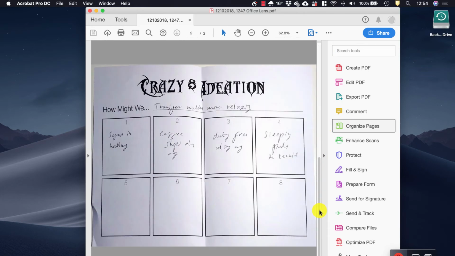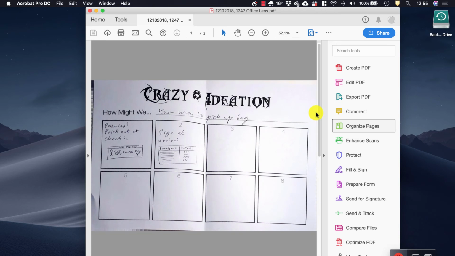So if you do it landscape, it comes like this. If you do it portrait, it'll come up exactly right. So that is it. That's simply how you digitize your work using Office Lens.